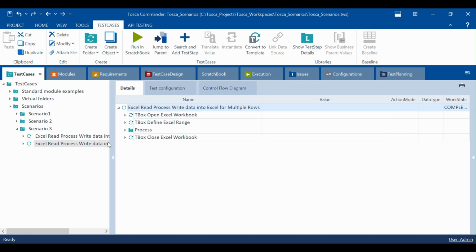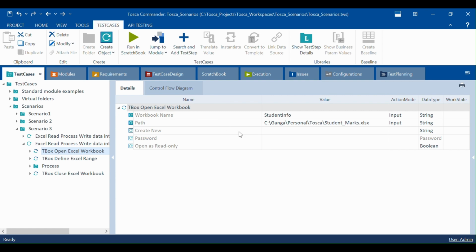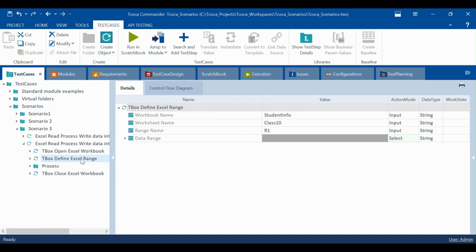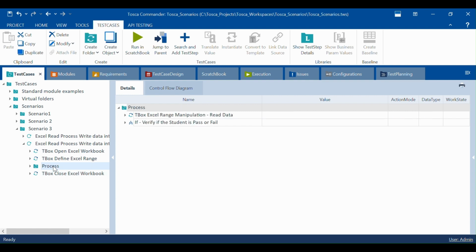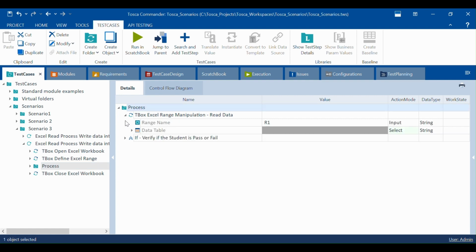Okay, so for this also, the Open Excel will be exactly the same. You are giving the path here and the workbook name, and in the Define Excel Range you are specifying which sheet you want to talk to and what data range you have. So everything is the same, and finally Close Workbook will also be the same. This is the reason why I asked you to put this process folder, because the complete change will be only inside this process folder.